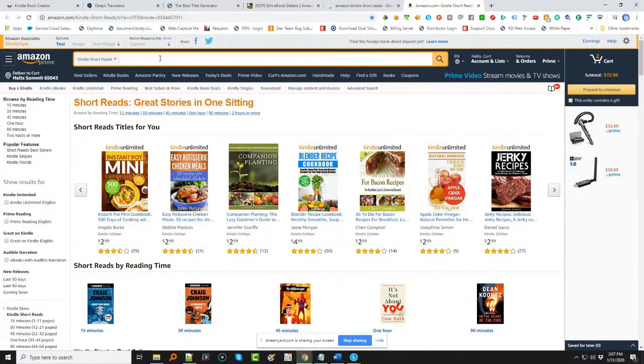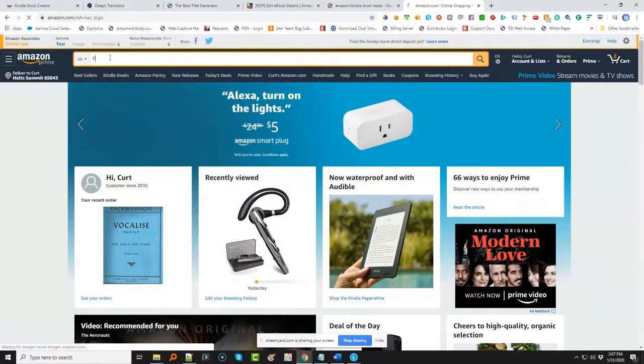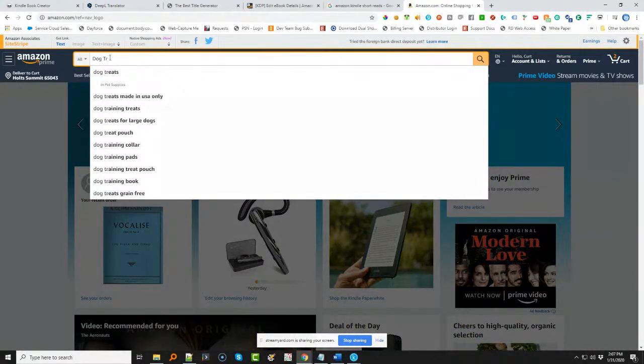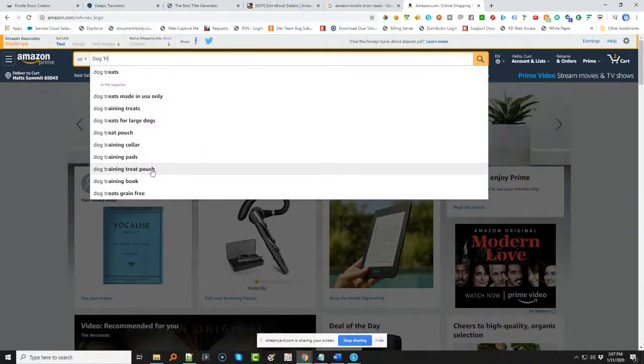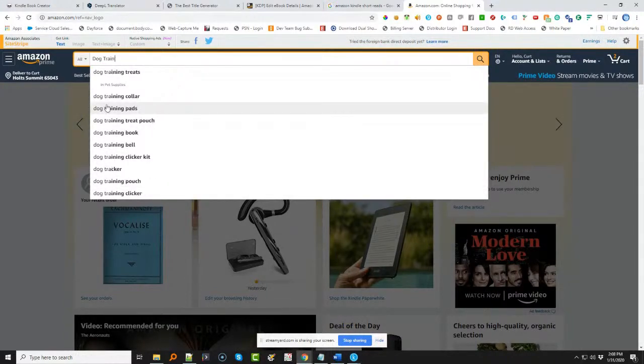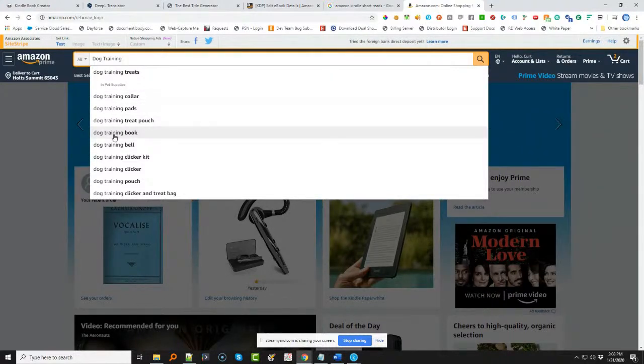Okay, if we don't see anything there yet, we may need to come back here to Amazon, and then we're going to type in dog training. So now we have training treats, training collar, training pads, training treat pouch, training book. That is something you want to keep an eye on, because people search for these. And when they search on Amazon and you see these searches very close to the top, those are the ones we're going to be wanting to look for.